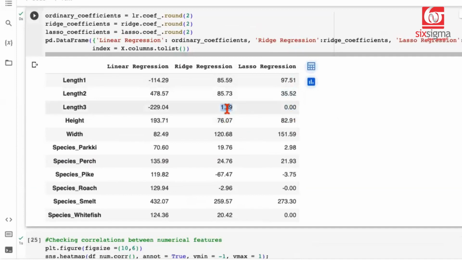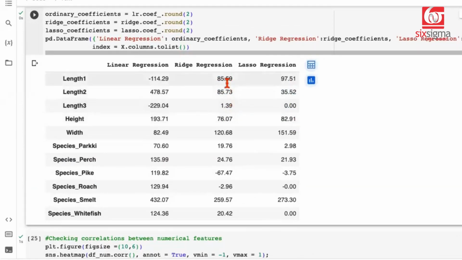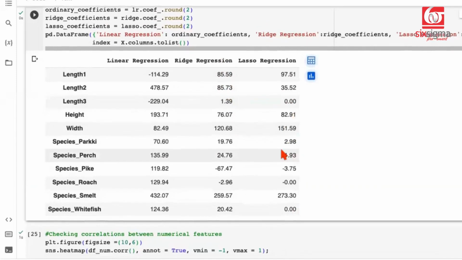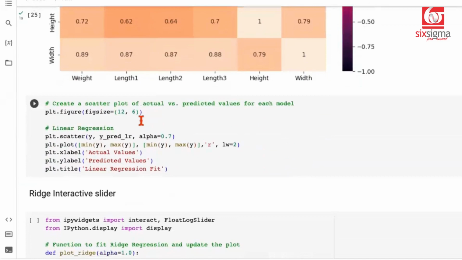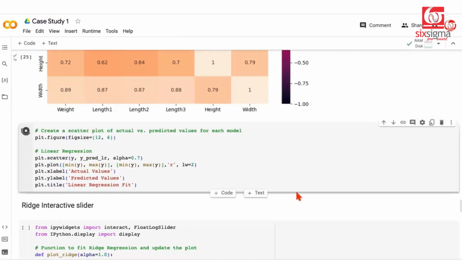Ridge also kind of tried to do that with length 3, but between length 1 and length 2, it's kind of giving an equal weightage to both. So these two models definitely have in some way addressed a little bit of the multicollinearity problem as well. Now let's move on to creating a plot between the actual versus predicted values for linear regression. What we are saying is we'll take the actual values that were given to us with the data and the predicted values that we've predicted using our model. And we are just trying to create a plot to see how these look.